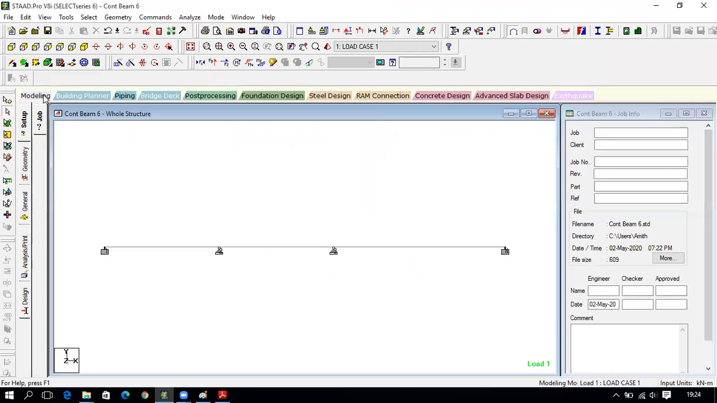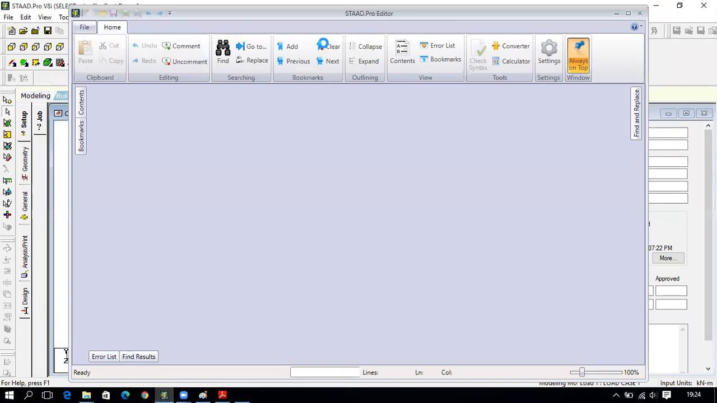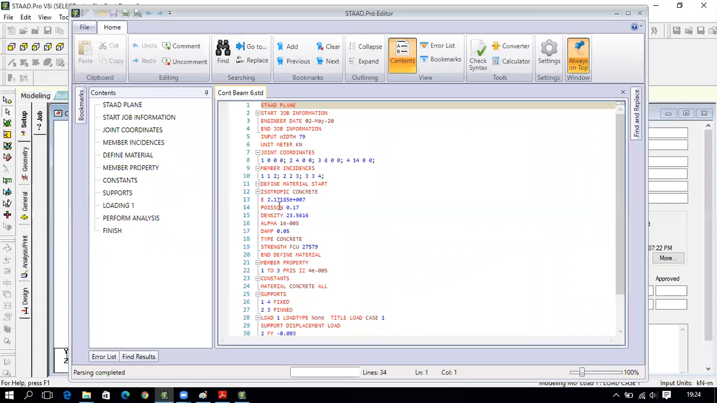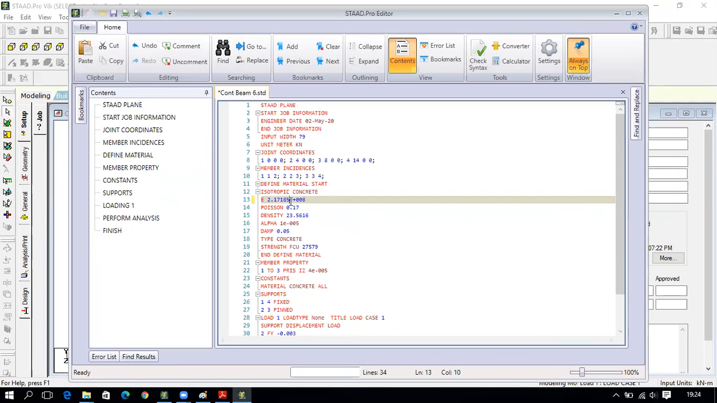So I will click on modeling again and change the modulus of elasticity. Click on STAAD editor. Here Young's modulus is 2 into 10 raised to 8. In the previous video I have shown how to convert kilonewton per mm square to kilonewton per meter square. So save it by Control S on the keyboard.